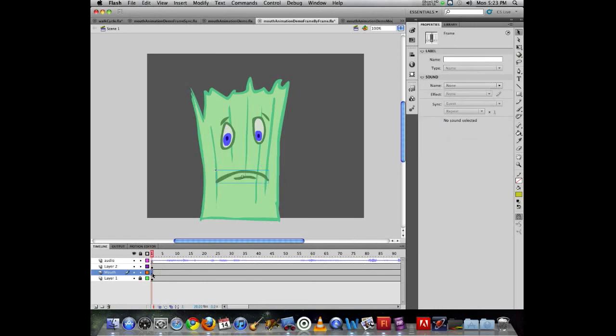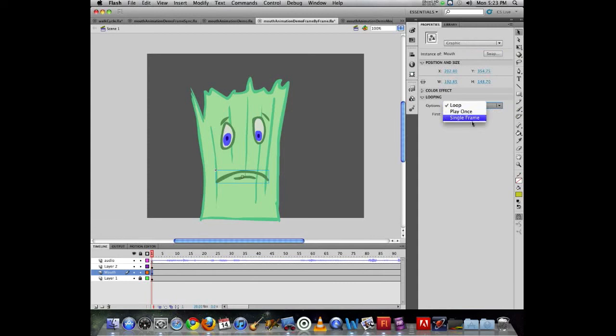But if I take this mouth layer and this mouth symbol and look at it, graphic symbols have a looping property. The looping property means they can loop, or we can say play once, where it will play through once and then stop. Or, in this case, what's useful for lip syncing, I can choose single frame. This is the magic bullet for doing lip syncing. Graphic symbol, single frame. That is the most important thing to remember. Graphic symbol, single frame. Once I do that, you will notice it says first, and there's a number here.